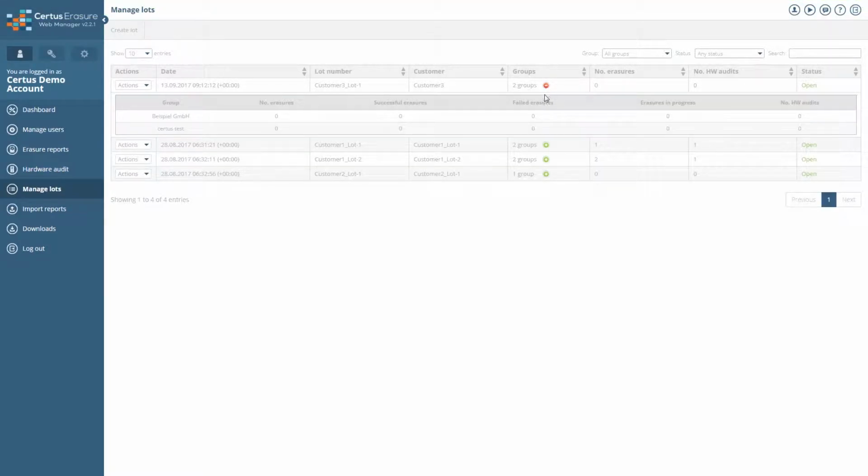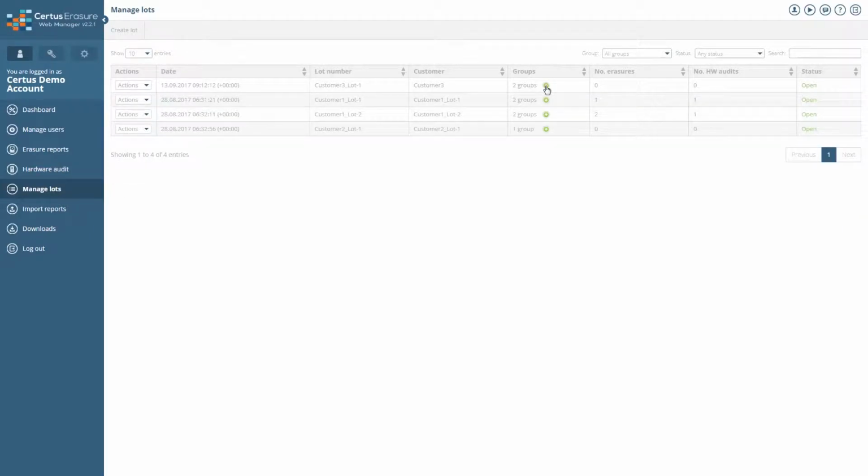For each lot of a user's lot, you can see how many erasures have been made, how many are currently running, what status they are, and much more.